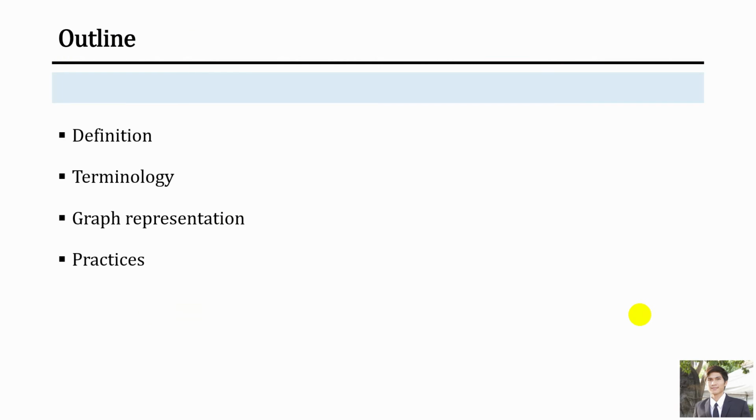So this is the outline for this lecture. We'll firstly look at the definitions: what is a graph? Next, we'll work on the terminology, what terms are used in graph theory, as well as how we can represent graphs. And last but not least, we will practice how to represent a graph using various methods, including an array or a linked list.